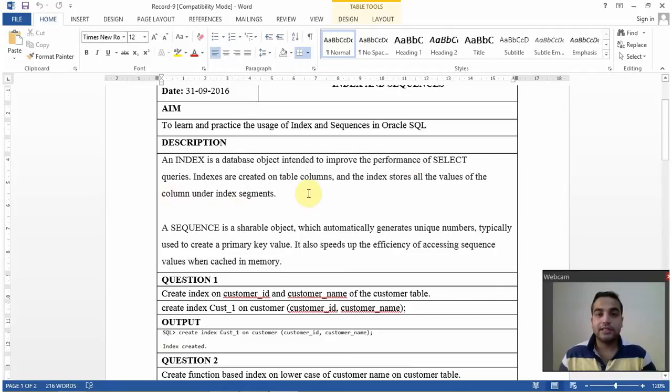Now, this works exactly like the index or the contents page of a book. If you want to go to a chapter quickly, we just go through the index, find the page number, and we reach there. Something similar happens here also. Indexes are created for the columns. So if you want to view any specific record, we just have to use this. And this is mainly used for huge databases.